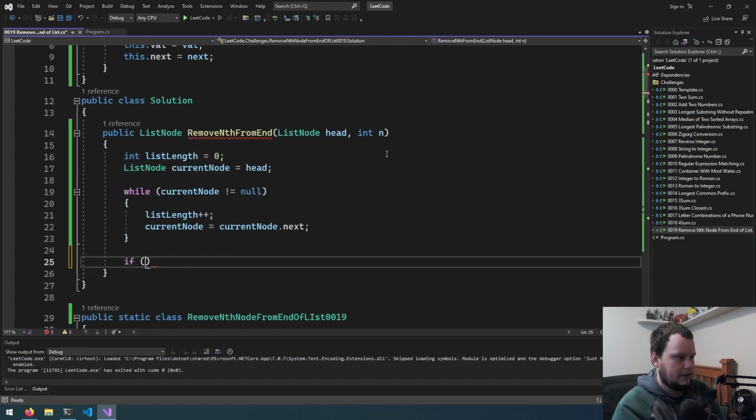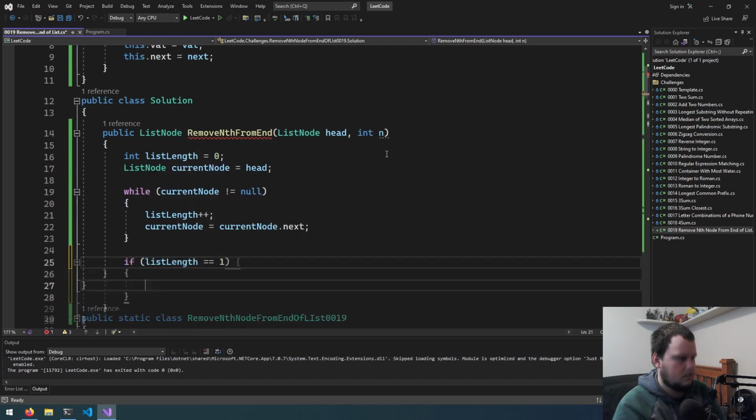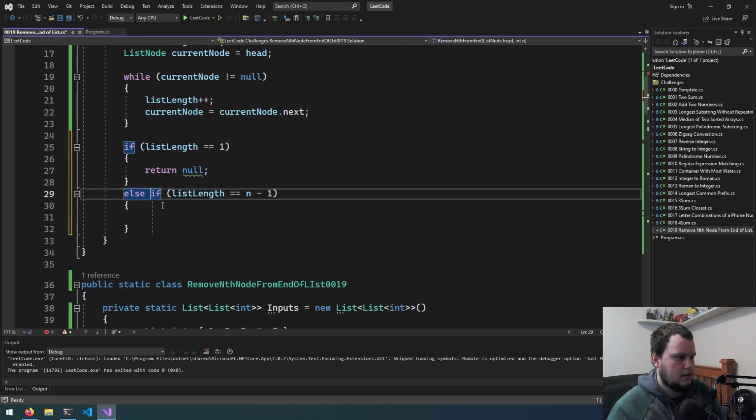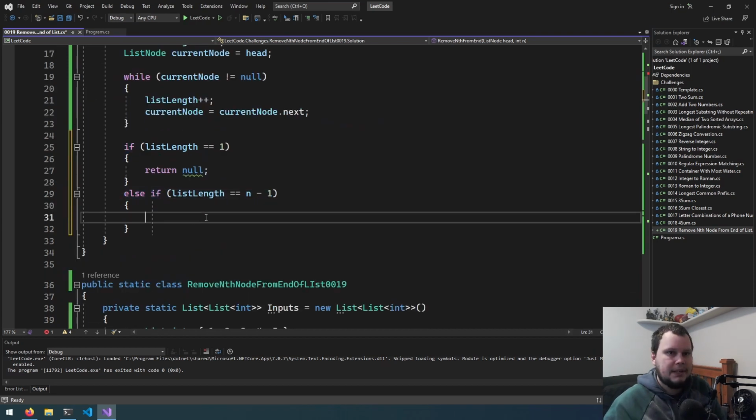Actually, I guess we should do if list length equals 1, we return null. Change that to an else if list length equals n, then that means we're going to be getting rid of the actual head of the list. So then what we can do is just return head.next, and if that's not the case, then we actually have to iterate through it.